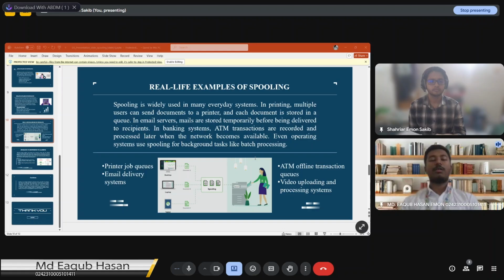Email delivery system. Emails are not always sent instantly. They are stored temporarily in a mail queue, especially when servers are busy or offline. ATM offline transaction queues. When an ATM has no network connection, it records each transaction. Once the connection is restored, all queued transactions are processed.